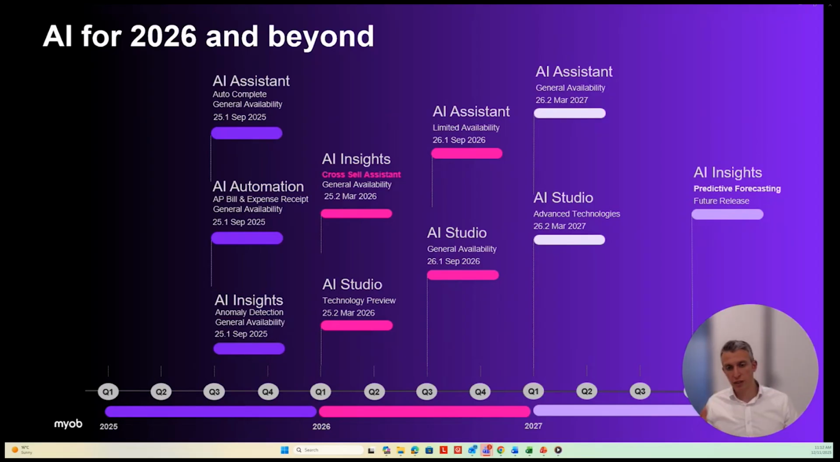As we look towards 2026, from an AI insight standpoint, along with anomaly detection, we're going to be introducing what we're calling cross-sell assistant. This will help your sales team members identify which customers are likely to purchase which other items, and therefore you'll have the ability to help them provide the right recommendations. And then also in early 2026, we will start introducing AI Studio in technology preview. Think of that as early access, versus by the time we get to the second half of next year, AI Studio will be entering general availability.